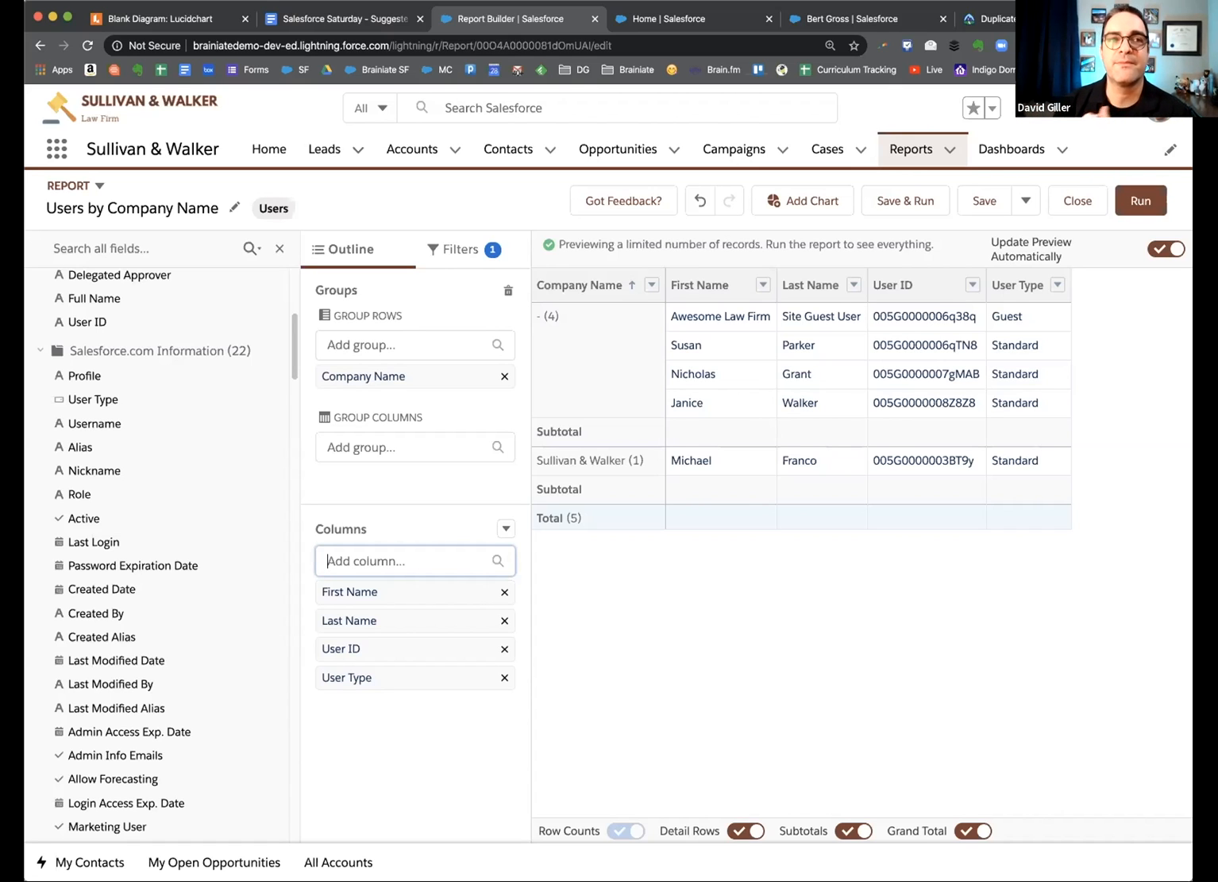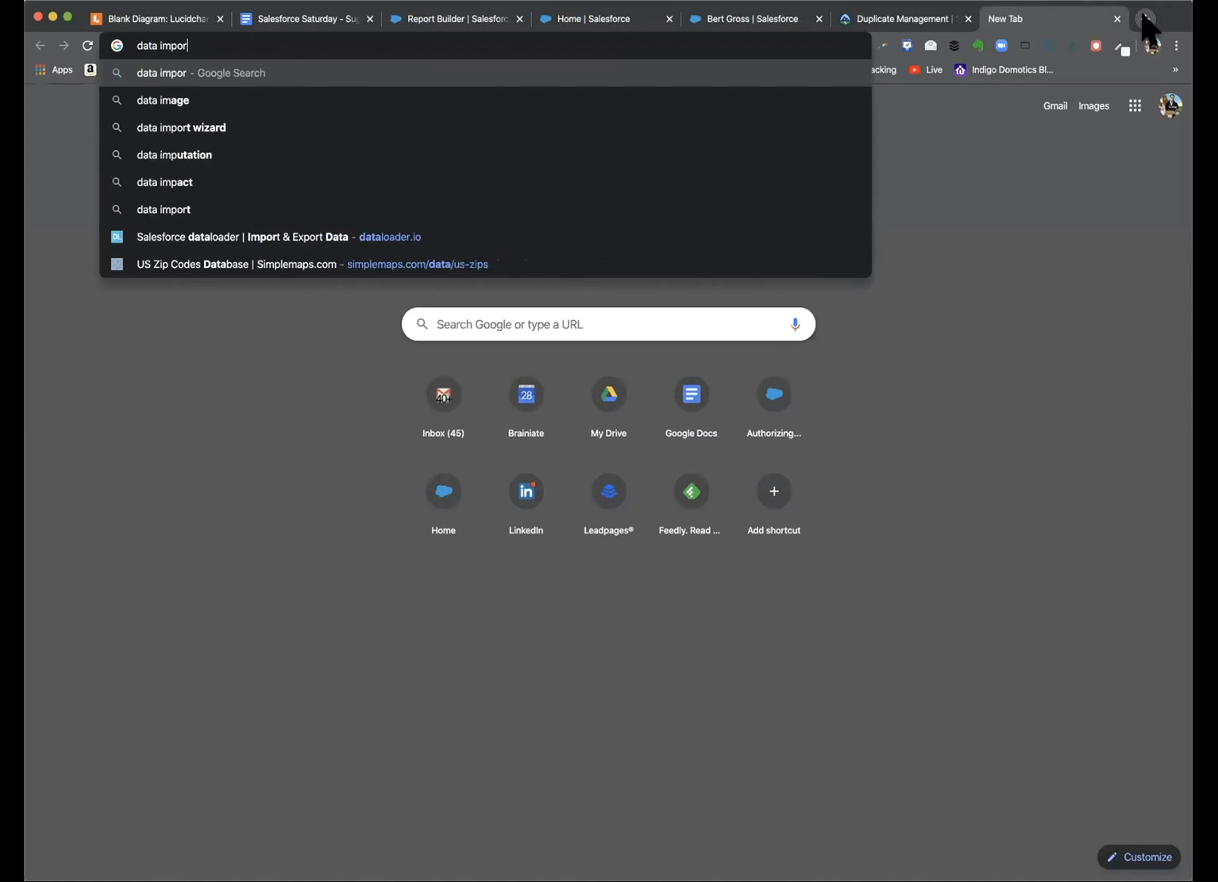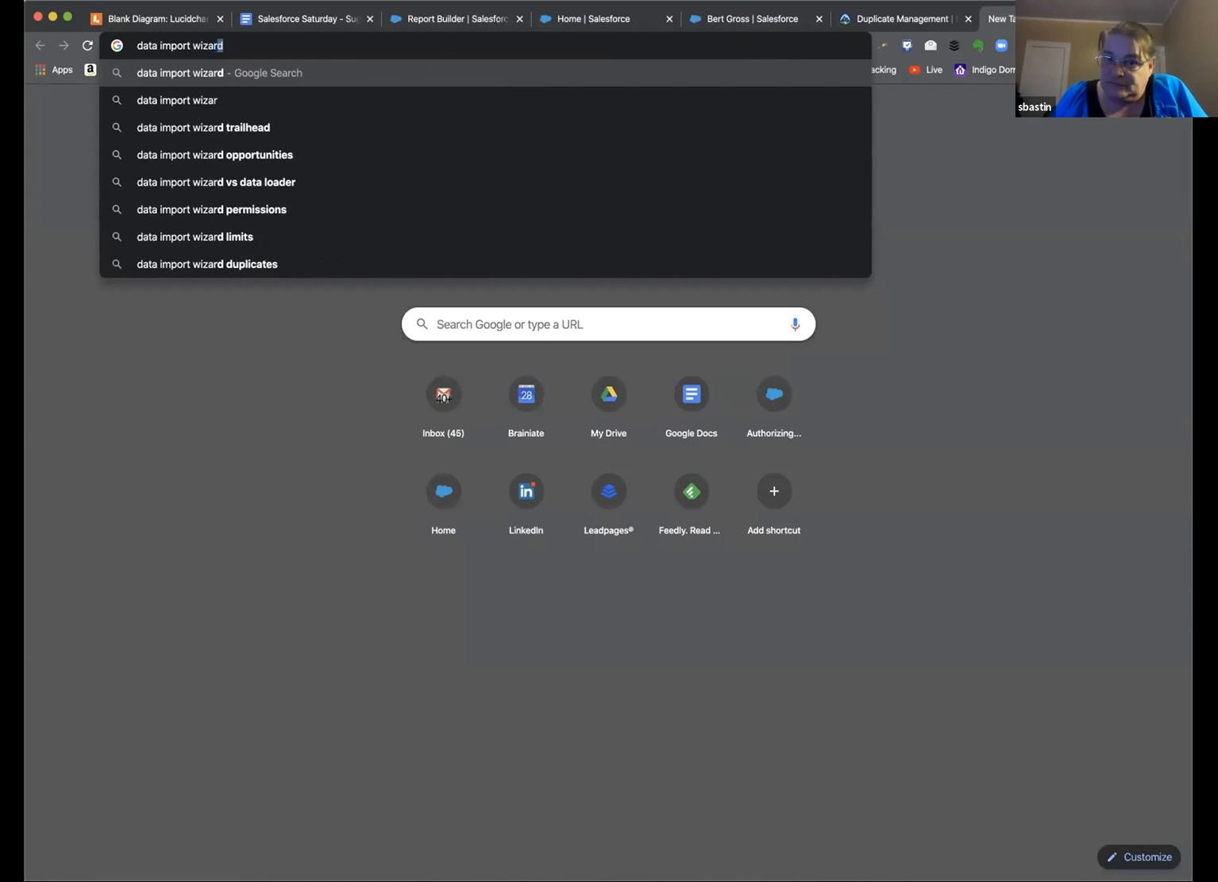Right. I thought that the Data Import Wizard was only used for so many people, and the Data Loader, but you're talking users, not actual contacts. Well, you can't use it for users, but for contacts and leads, if you have less than 50,000 that you're needing to load, it'll work. The wizard. Yes. Okay.